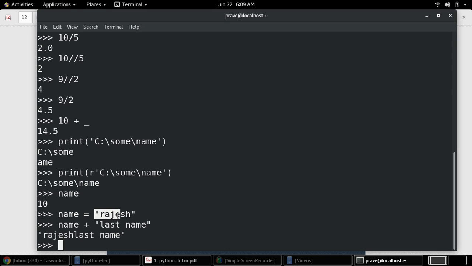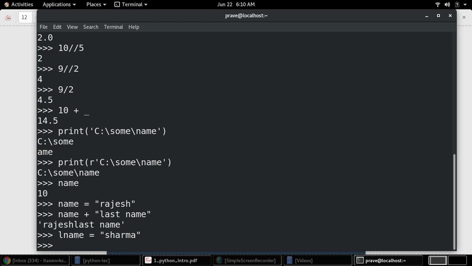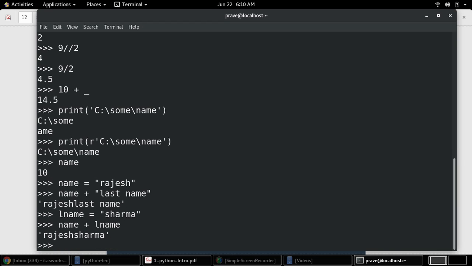Putting more than one string together is a string concatenation. So Rajesh, then we are putting the last name itself. We are concatenating these two. You can do this with variables. If you are trying to perform addition with your strings, the symbol is just plus, but addition for strings means concatenation. Suppose I have an lname variable and lname is assigned this value. You can write name plus lname, and that will give Rajesh Sharma like this.